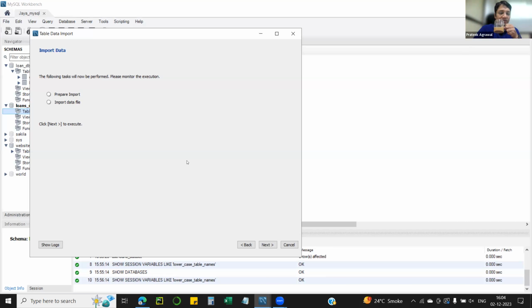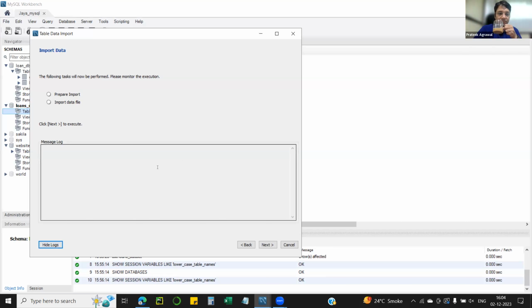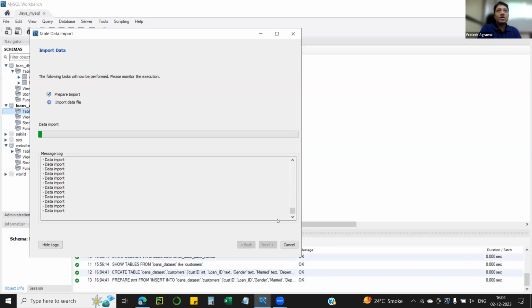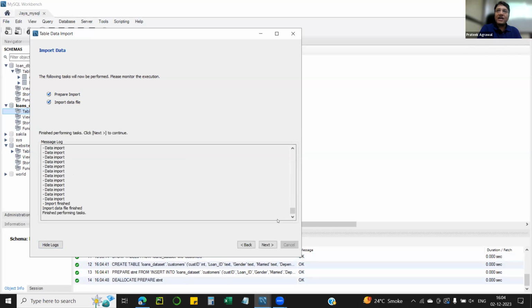Now show the logs on the left hand side. The reason we're seeing the log is that when it starts to import, it imports one by one, and if there is any error, it will show you. Click on next. So it is importing. The speed of import depends on the speed of your hard drive, whether you have a solid state drive, how much RAM is available, and what the processor is. It could vary significantly from machine to machine.